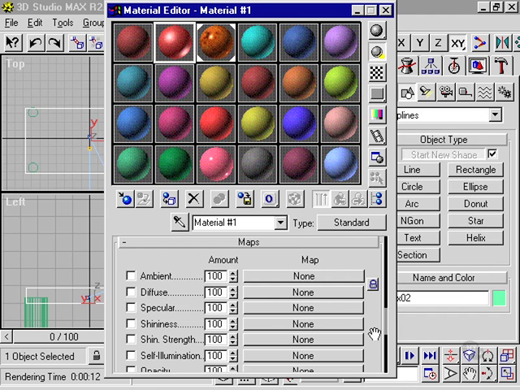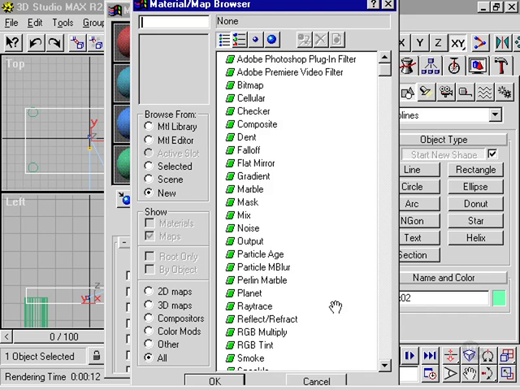Let's talk a little bit more about creating mapped materials. We know that we can turn on and off different map values by clicking on the checkboxes, and we can adjust the amount by percentage with the little sliders. And we can choose a map by clicking on the button and selecting a map from a list in the Material Map browser.